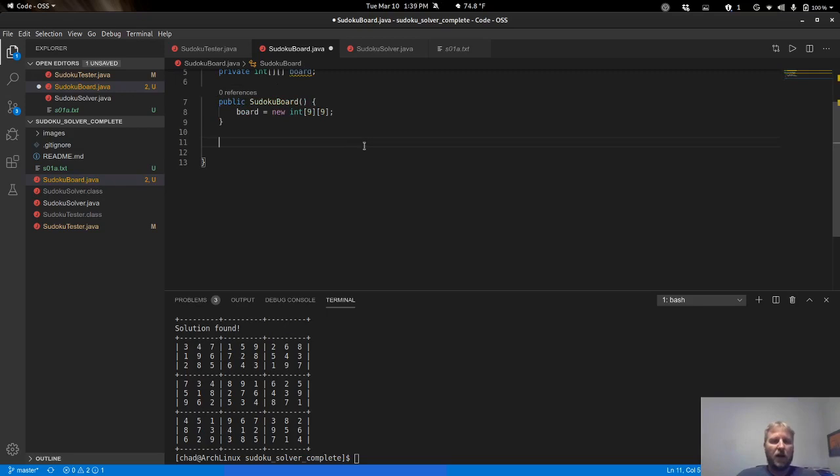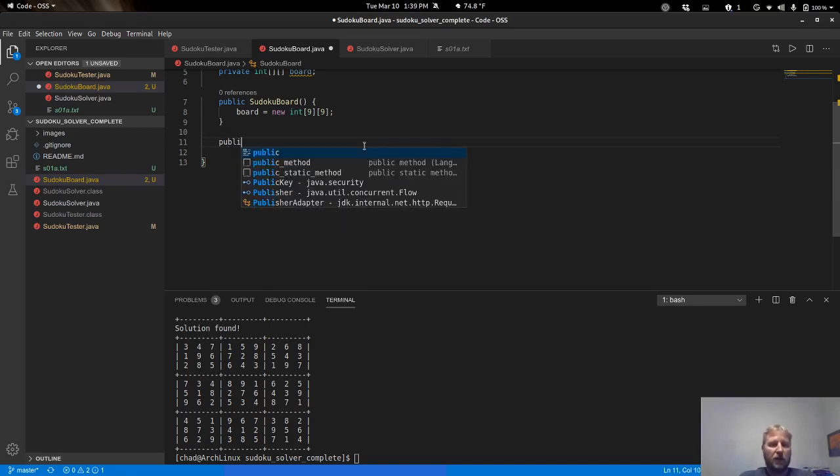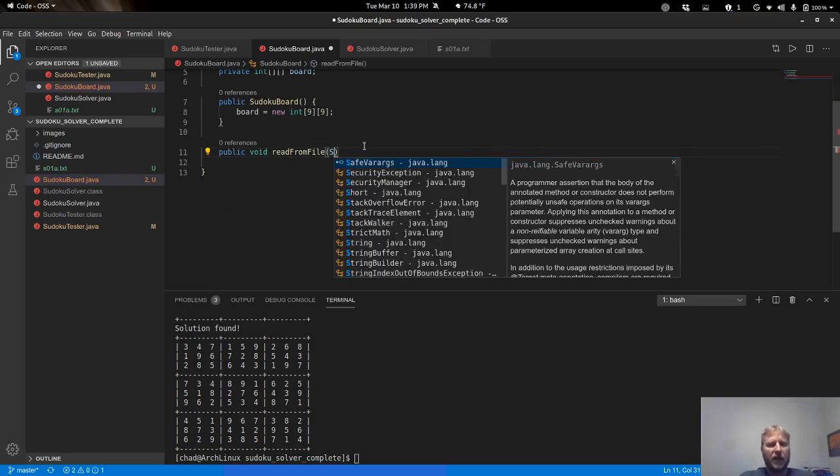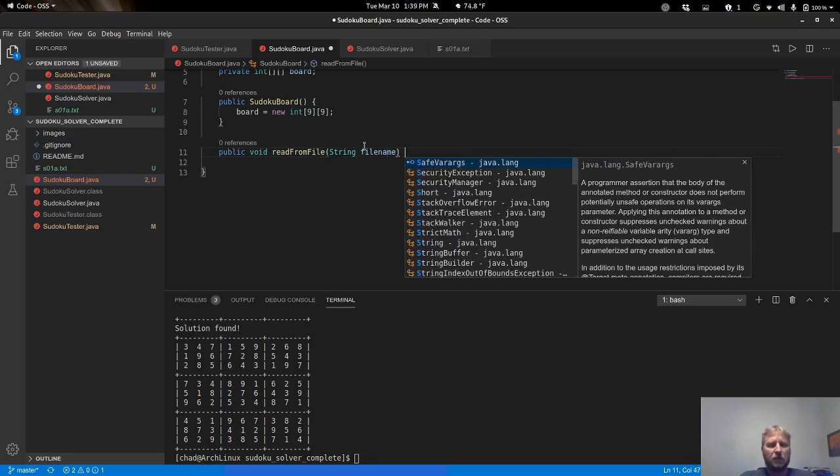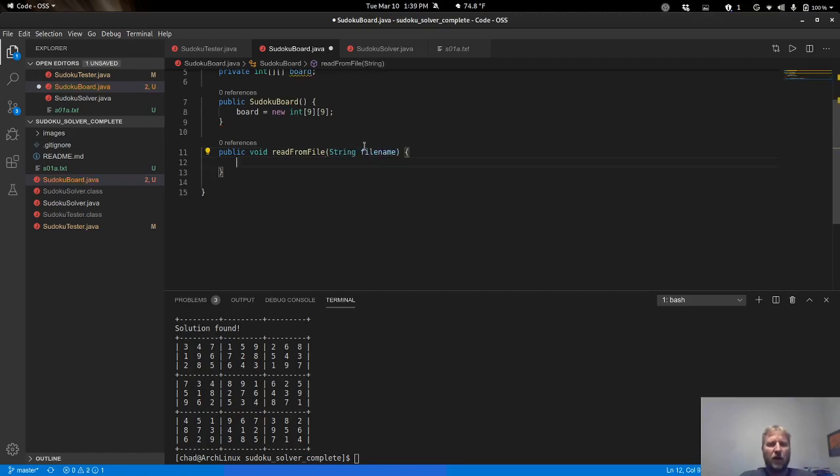Okay. And so the first thing we're going to do inside of the Sudoku board class is write a read from file method. And then, like I say, in the next video, we'll do a read from URL method. So, okay, read from file. So I'm going to do a public void read from file. And it's going to take in a string, which is the file name. There we go. Okay. And so we'll just do nothing there.